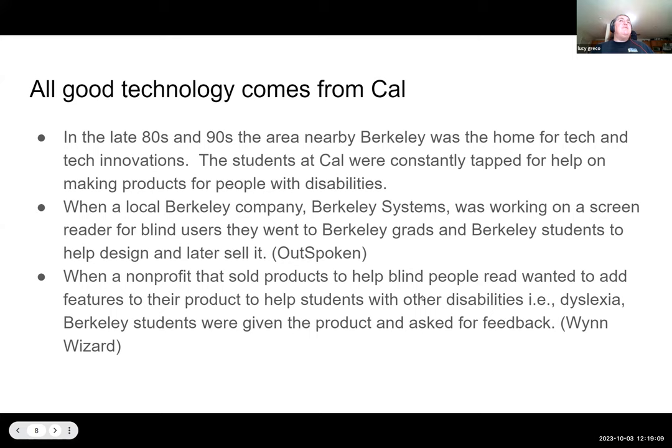The first one, Berkeley Systems. How many people remember After Dark and the Flying Toasters? There you go, Lexi.